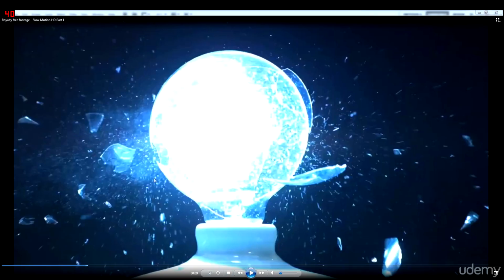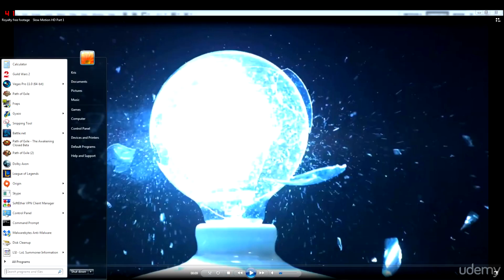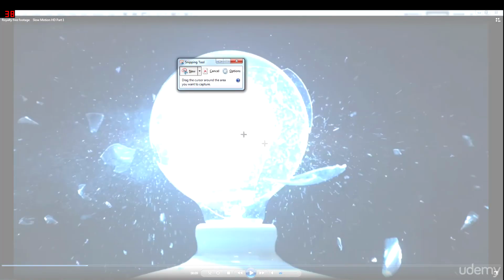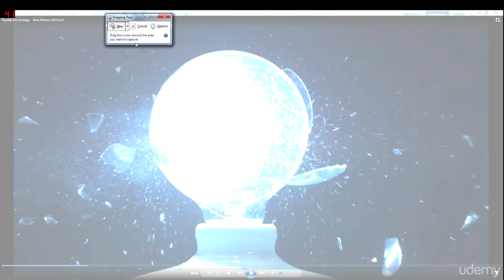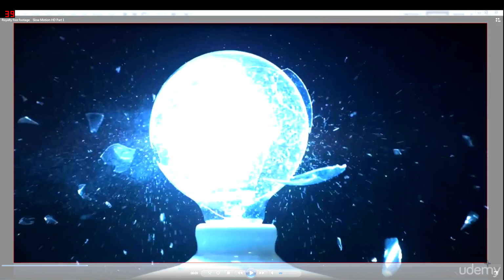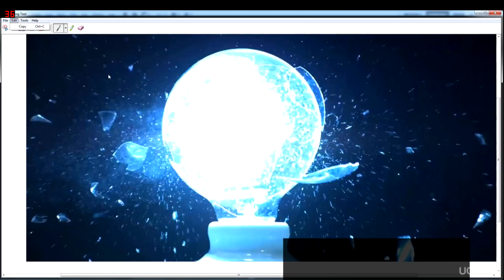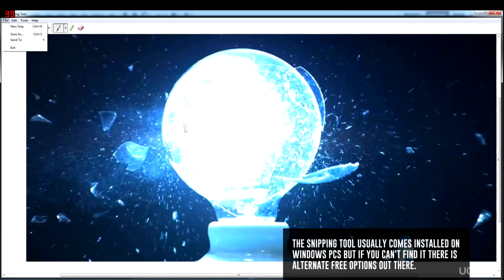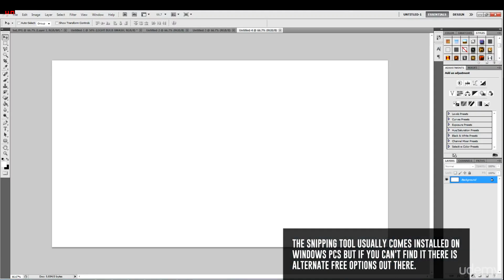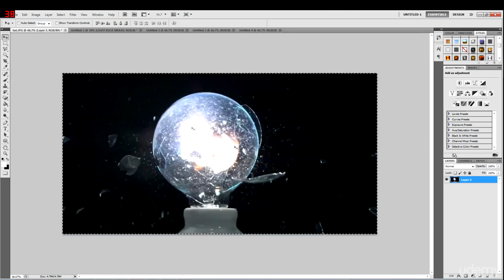So we could just go ahead and pause the video right here, and then we're going to open up our snipping tool. Snipping tool comes typically installed with your Windows PC, and once we open it up, it's going to give us the option to actually snip this image. So we're just going to select what image we want, and that looks pretty good right there. And once we select it, we get the option to save it. I have a similar image already in my Photoshop, so I'm not going to worry about saving, but you will have to save it and then open it up in Photoshop yourself.